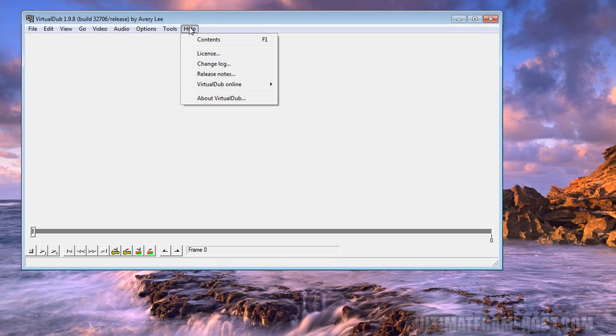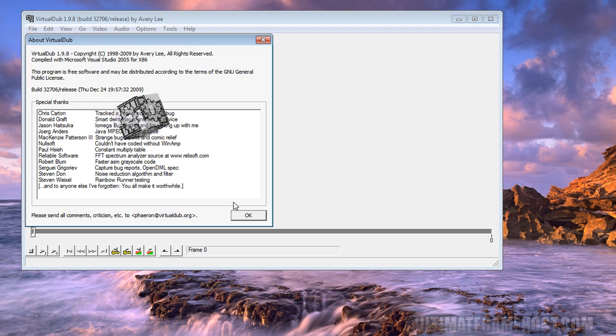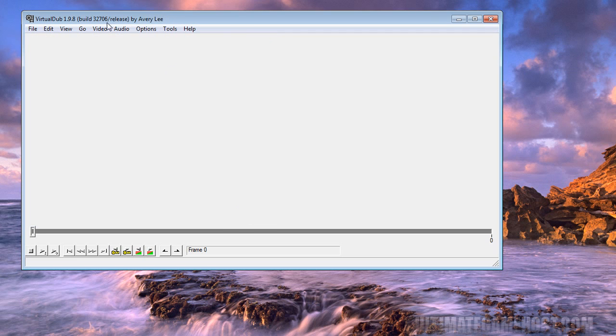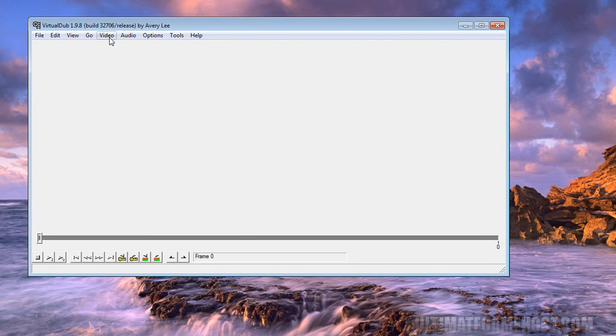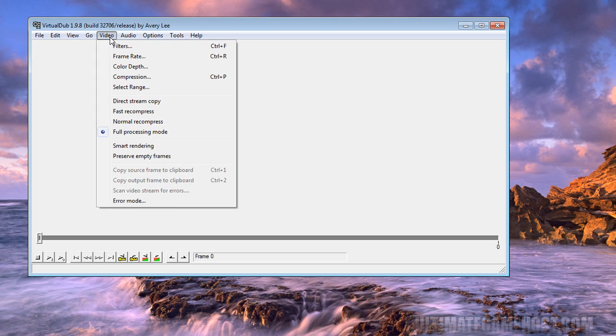And I'll show you some of the settings. I have a preset loaded for taking one of our tutorial videos from the raw AVI that Cam Studio exports and putting it directly into the same format that we upload to YouTube. So we'll start with video and compression.